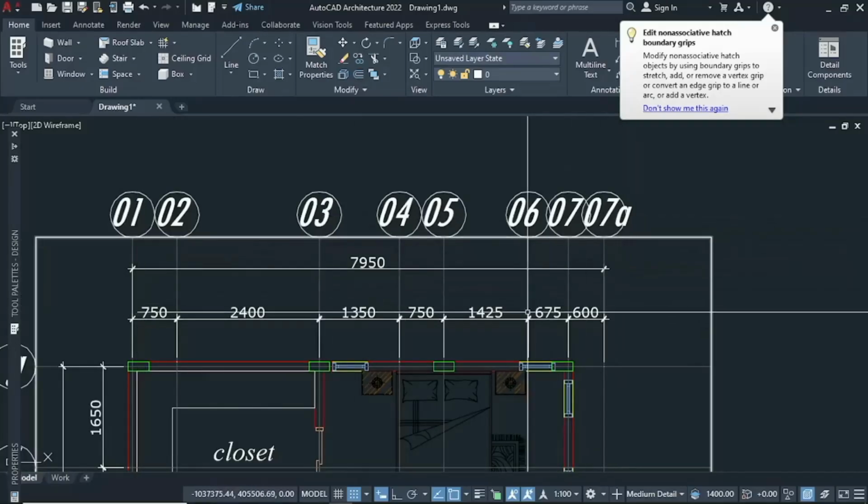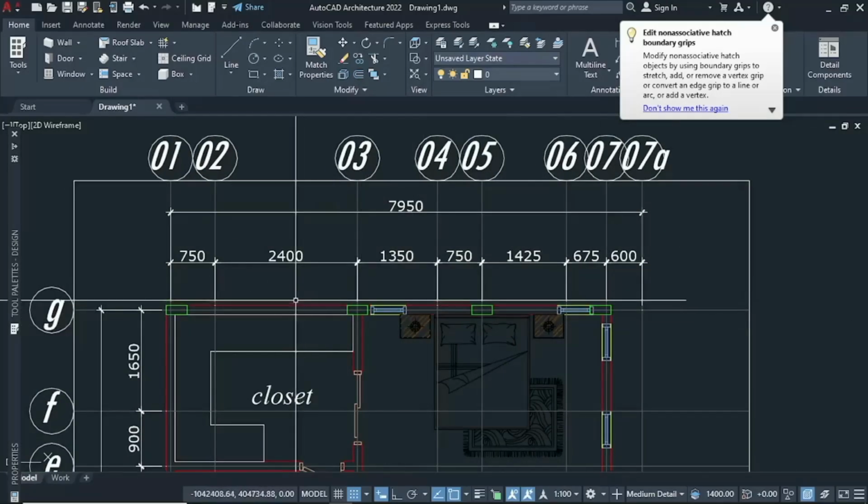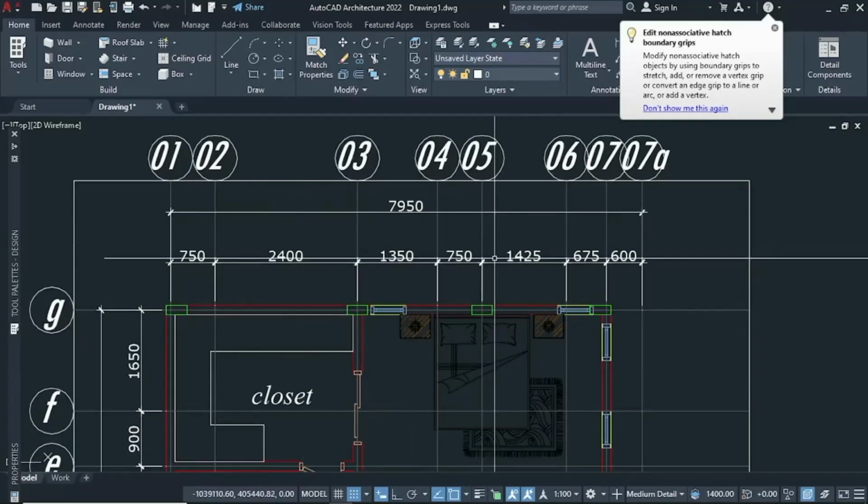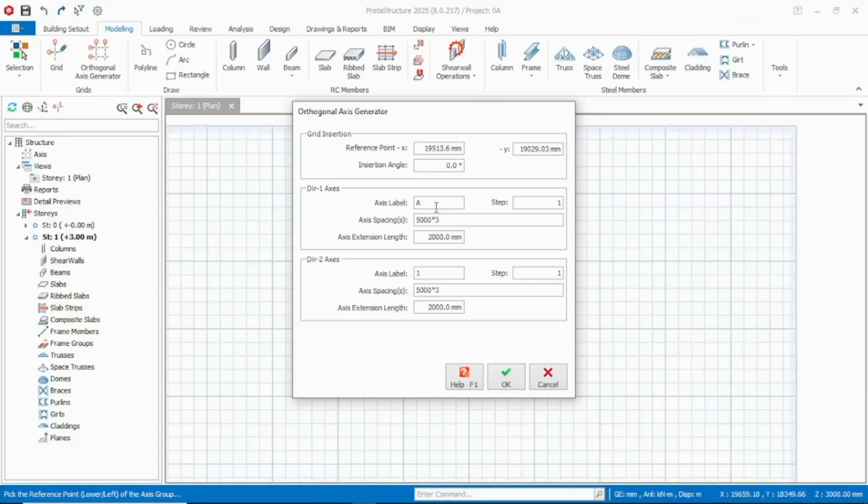Okay, so let's go back to Prota, and now here we have to type in the grid line spacings. You have to type in here. Alright, so we start with the direction 2 axis. So you type the first one 750, then you separate it with comma, 750 comma, then you type in the remaining spaces.